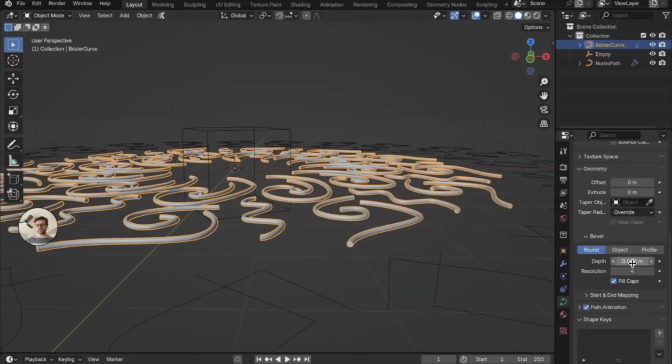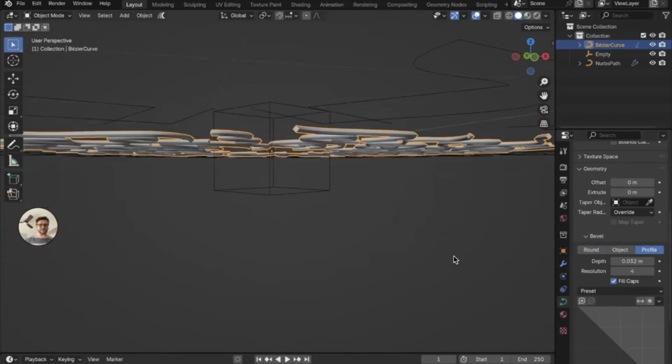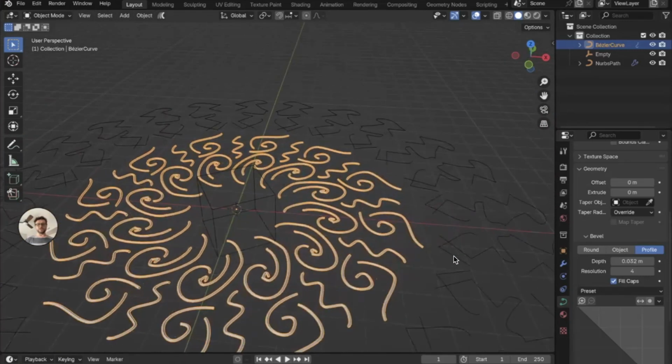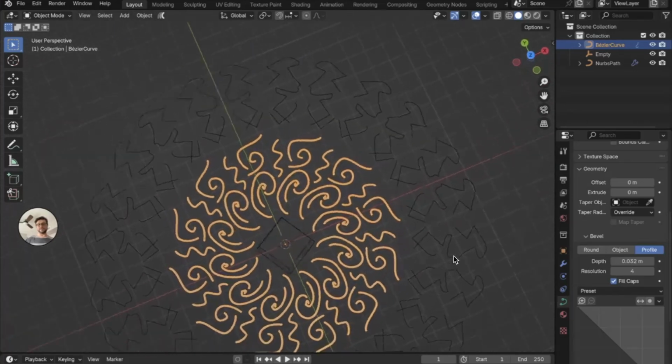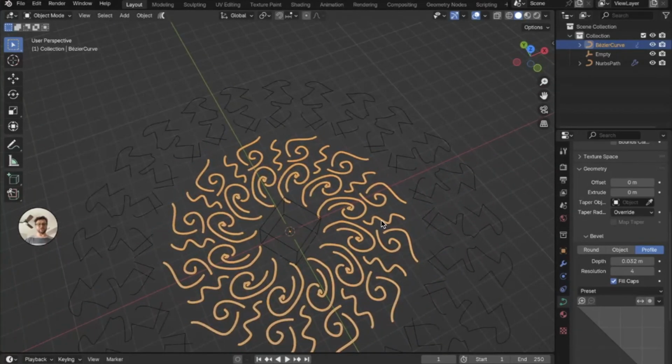You don't want to have a circular cross section. We can, of course, switch to profile. Now they have a square cross section. We can also profile them with an object itself. And using a clever object and taper object can make them look like brush strokes, but that's a little more advanced. So we're going to stick with this for now.